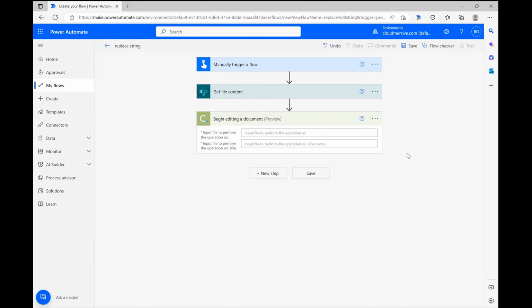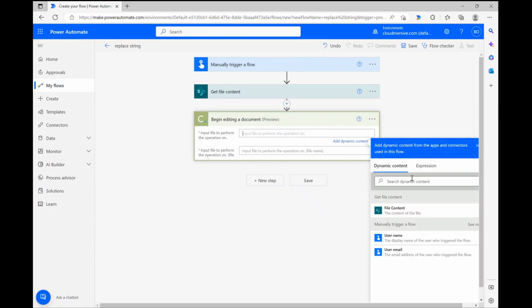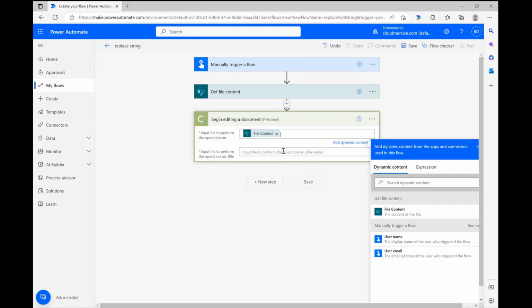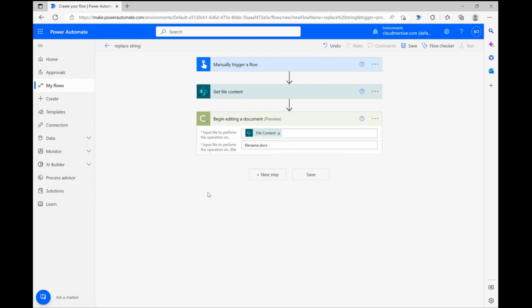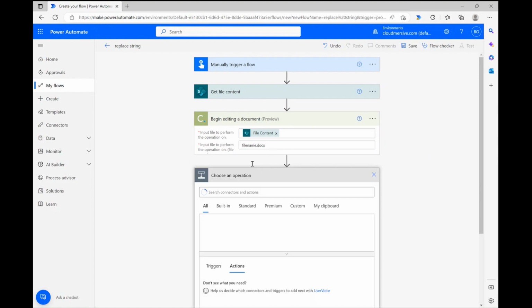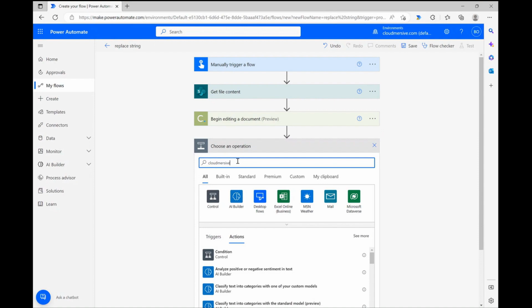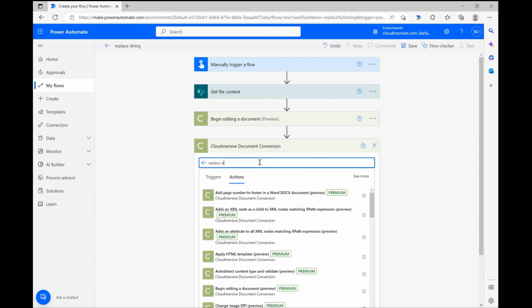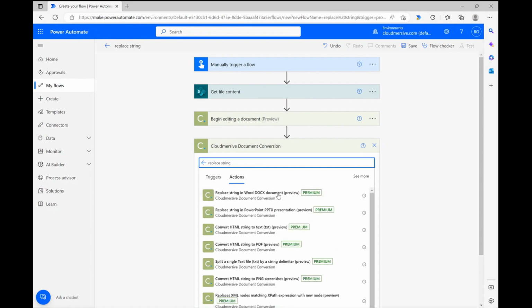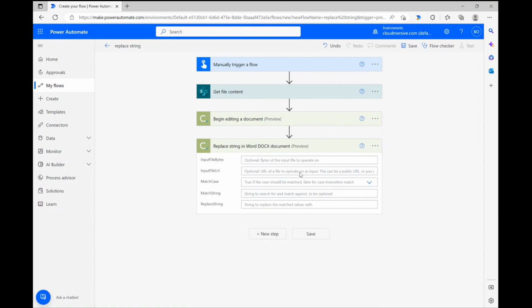To structure your request for this action, we just need to parse our file content and give our file a name. After we've completed those steps, we can move on to replace a text string in our file. Let's now click New Step, navigate to the Document Conversion Connector once again, and from here search Replace String in a Word DOCX Document. Below, let's then select the correct option, and then we can review the request parameters.